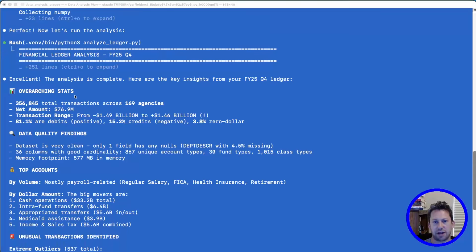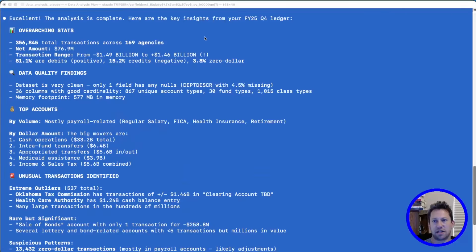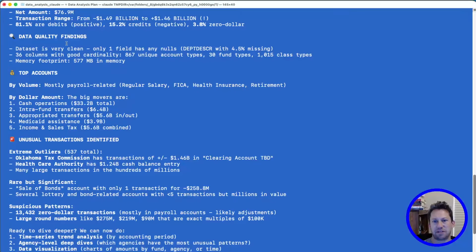So let's see what it gave us. Okay, the analysis is complete. Here are the key insights from your FY25 Q4 ledger. There's 356,000 total transactions across 169 agencies. The net amount is 76.9 million. Transactions range from negative 1.49 billion to positive 1.46 billion, exclamation mark. 81% are debits and 15% are credits. 3.8% are $0. It's a very clean data set.